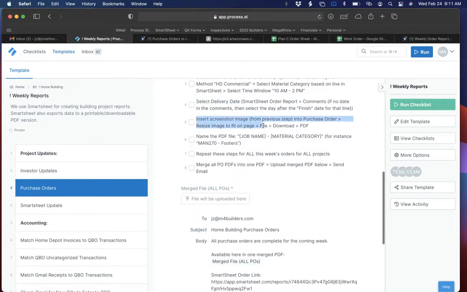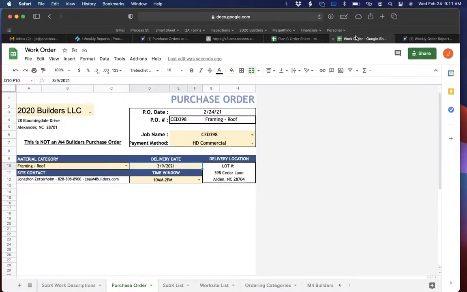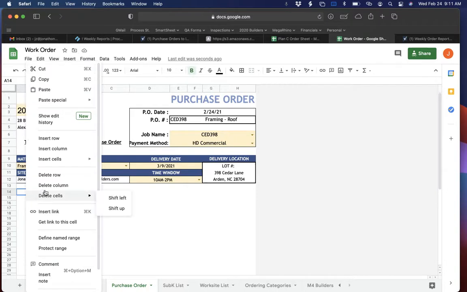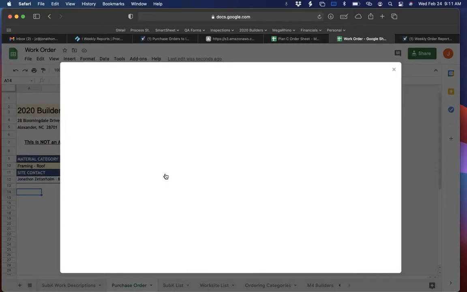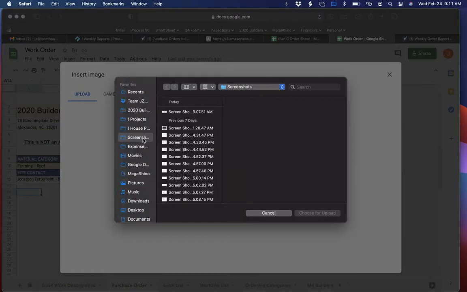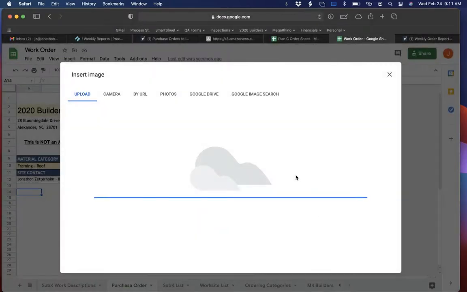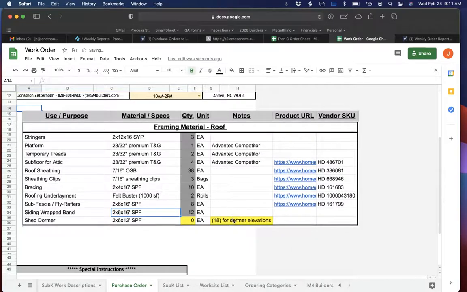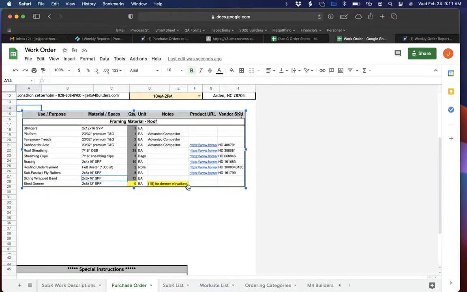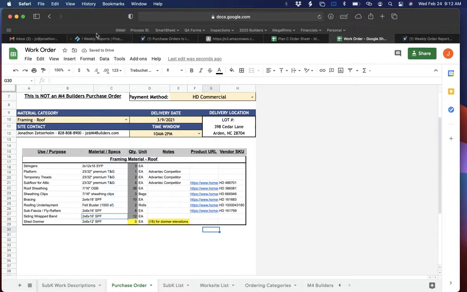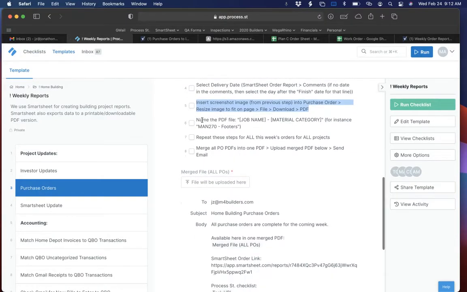Then we're going to insert the screenshot that we took in the previous step right here. Insert, let's see, you might have to do it from right here. There we go. Insert image over cells. And we'll input the screenshot that we took earlier. And then we just want to adjust this to fit. Resize image to fit on page, and then we're going to download this to a PDF.